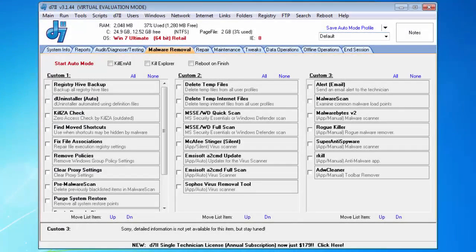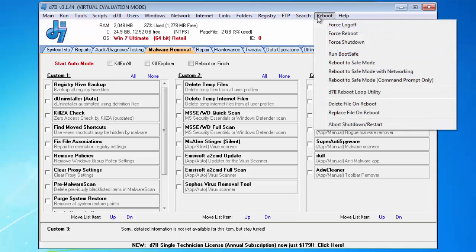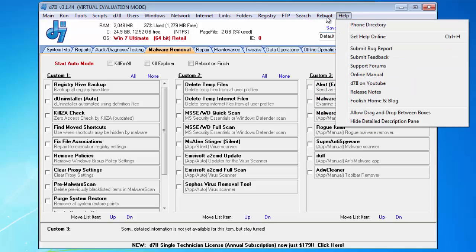In this video, I want to show you how to automatically reboot to safe mode. Useful for situations like when you're doing your malware routines through malware auto mode. Now you know, through the reboot menu up at the top, you can reboot to safe mode or safe mode with networking, command prompt only. Or you can run boot safe, which is my external utility, which does the same stuff.